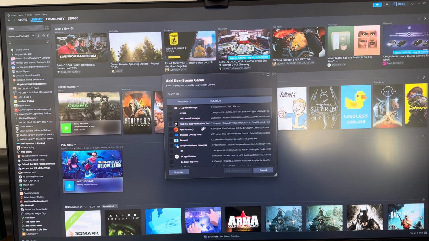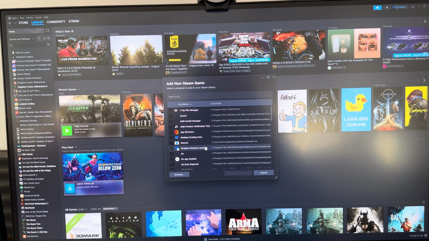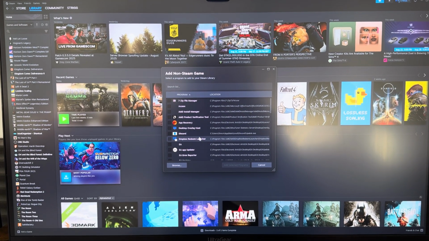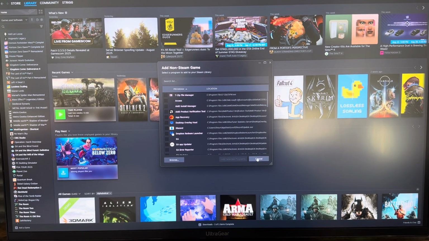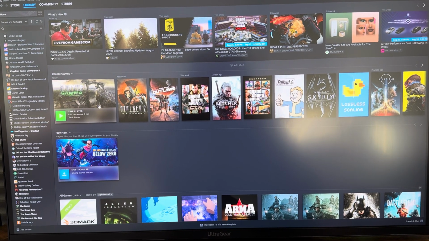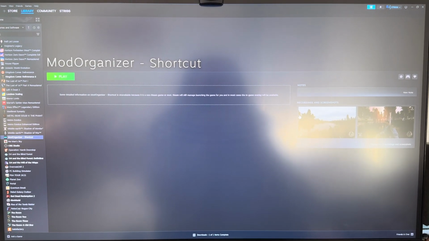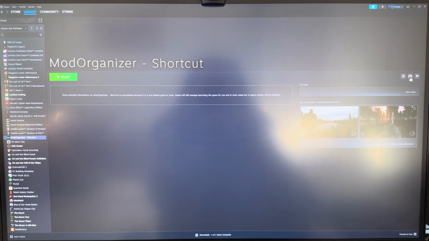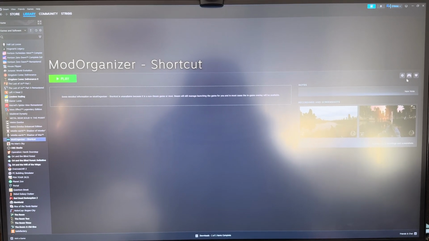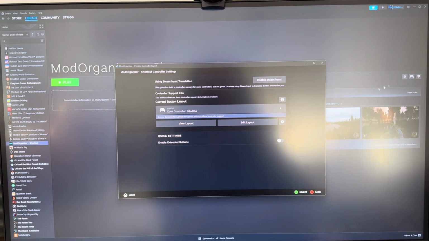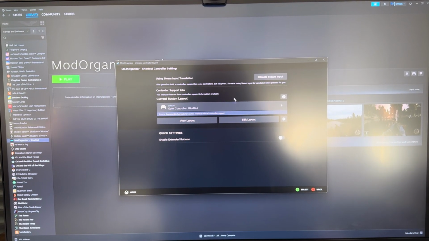And then you can browse for the Mod Organizer 2 option for Anomaly. Select that, and then you'll be brought into this section. Turn on your controller, and in the top right, you'll have the controller symbol. Go into that, and then you can edit the layout, view layout.